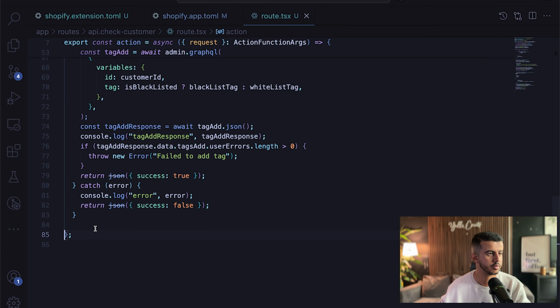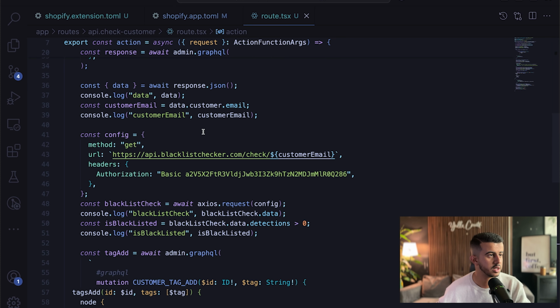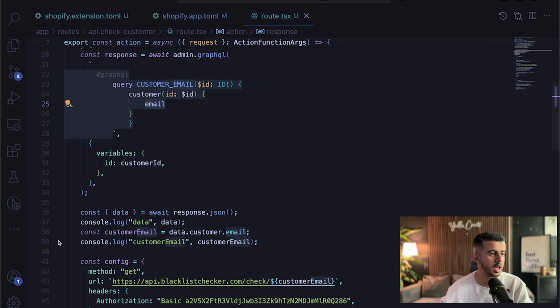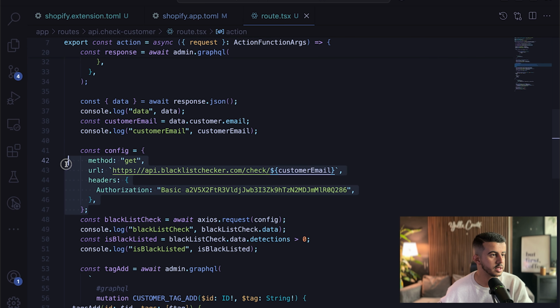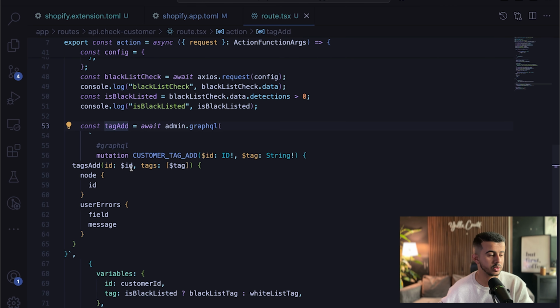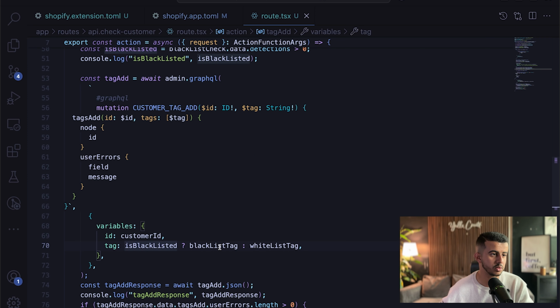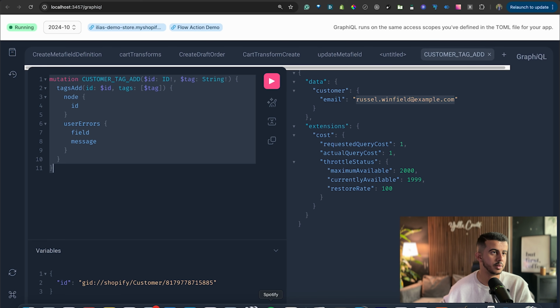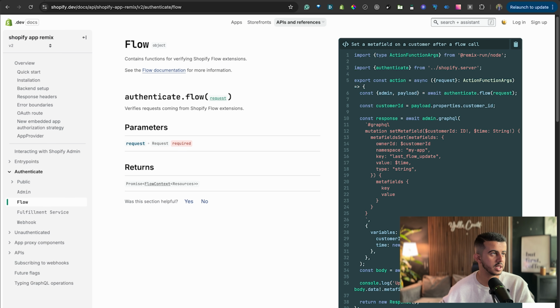So that's great. So what we did here, we get the customer email address using this query. After that, we are checking against this API to check if the email address is blacklisted or not. If they are blacklisted, we'll add the blacklisted tag. If it's not, we'll add the whitelist tag that the Shopify store owner specified in the workflow. So the only thing that is left is to try the function again.